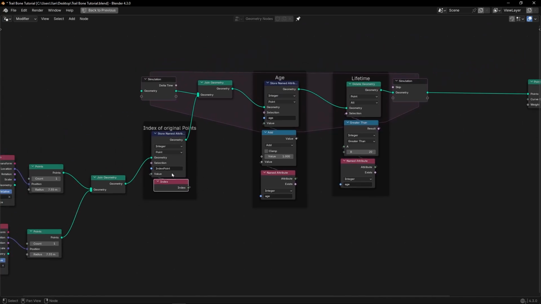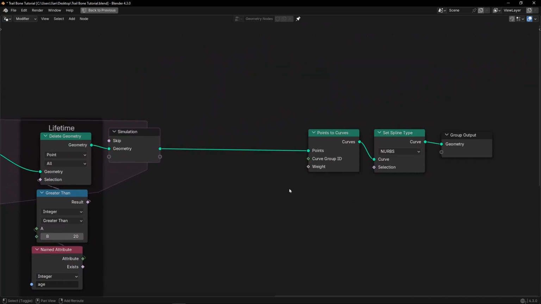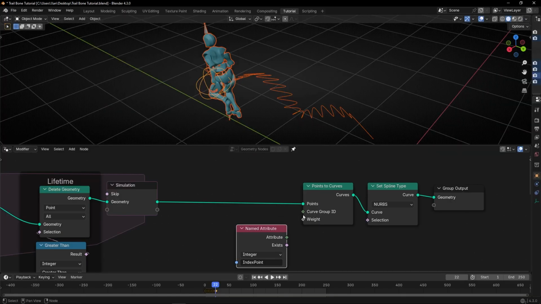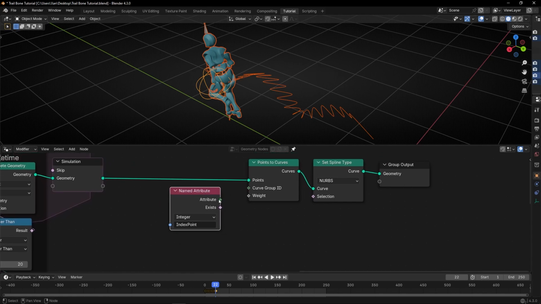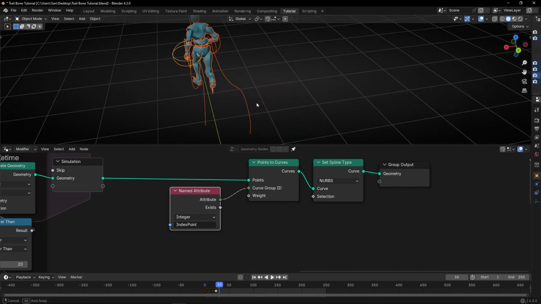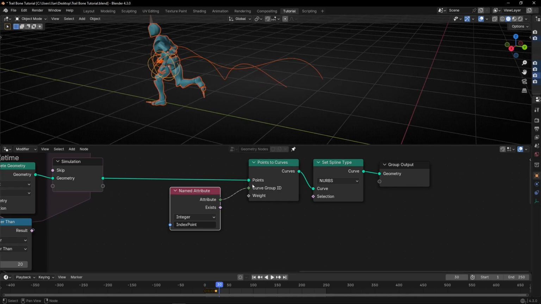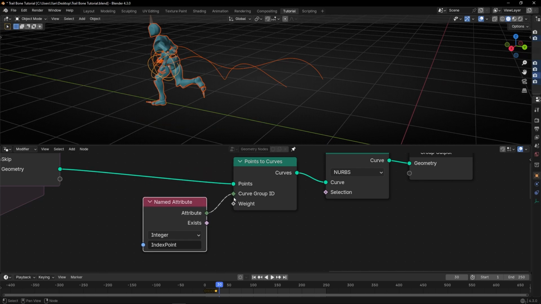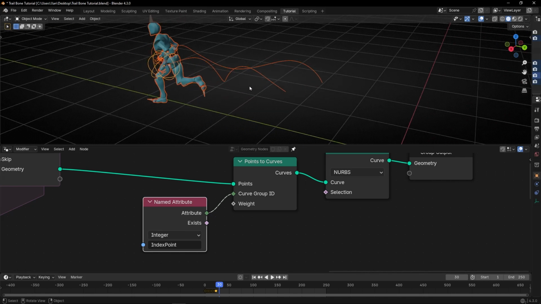And now we need to send this information here with a named attribute. Let's select index point. And now you will see that when I connect this here, basically, if we start again, it should work, as you can see. So this basically is saying, hey, use this index to create a group for each curve. So basically, don't join both points.